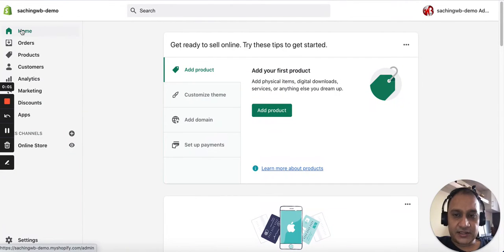Hello friends, in today's video I will explain how to create pages, collections and manage the navigations on your Shopify store. Once you are logged in to the admin, you can see in the sidebar home, orders, products, customers, analytics, marketing, discount, apps and online store.